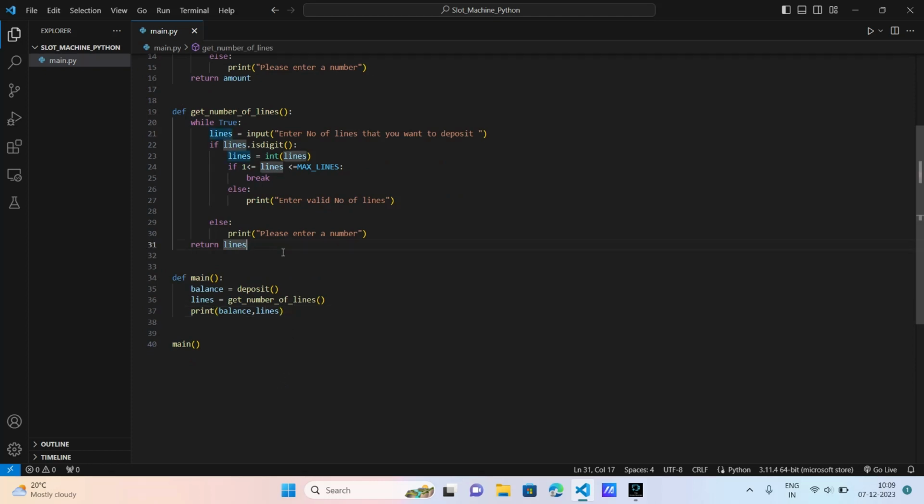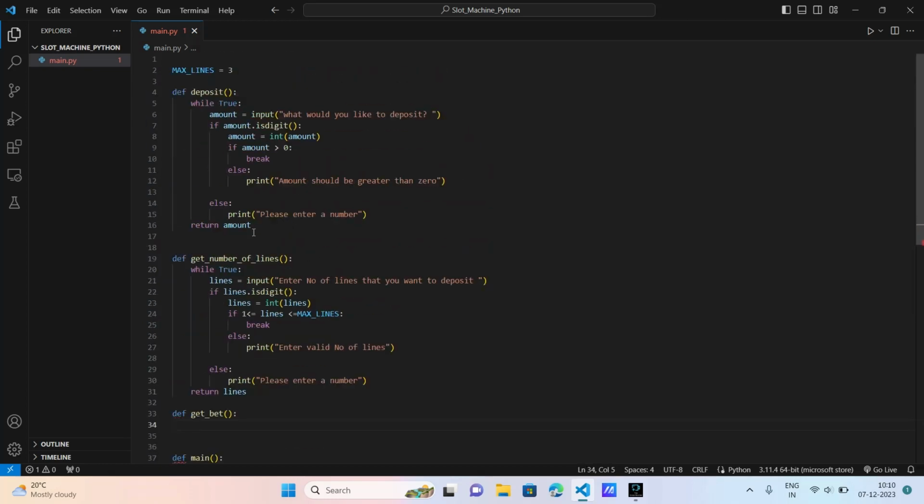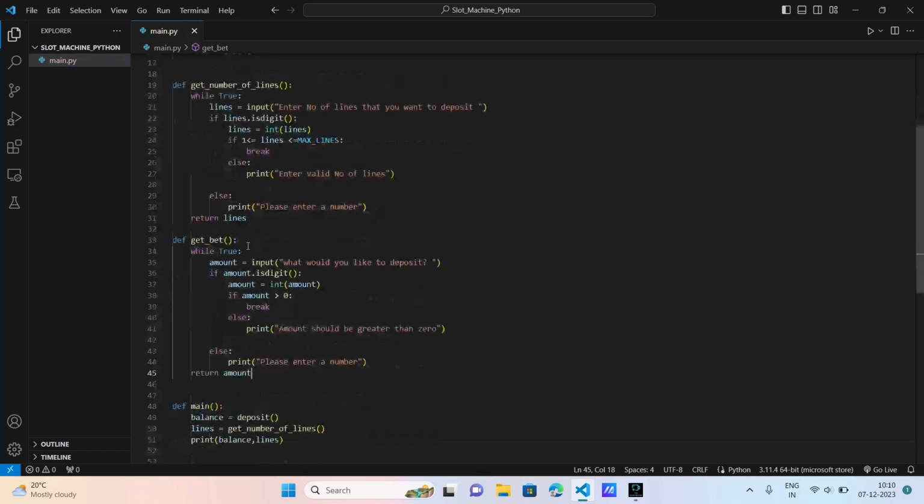Now we are going to take the bet. How much bet does he want to bet on the slot machine? So let me create a function known as get bet. Here also we are doing the same thing, guys. Here bet is also an integer. We can copy this program and paste here. Here it is bet. Oh, let me take it as amount only, because bet also is money. We can take it as amount.